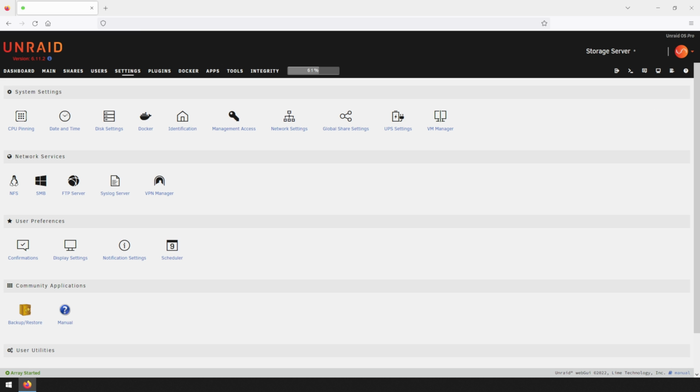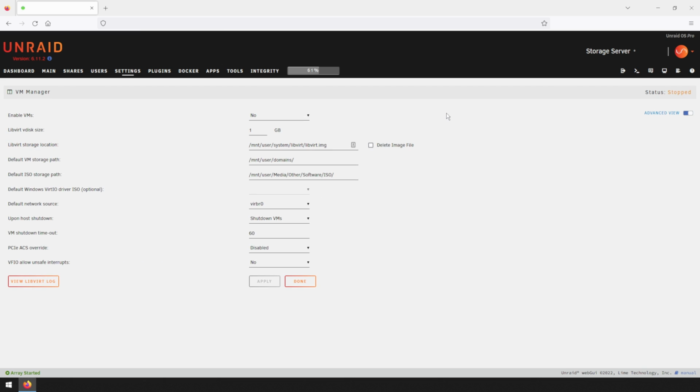For VM Manager, all that is needed is to enable the service by changing the dropdown to Yes, next to Enable VMs and applying the change.